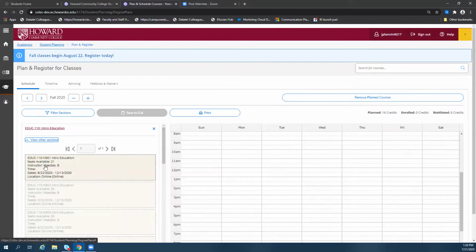If the section is full and it has a wait list, it will notate that at the top of that section. It would say wait list, which means you could add yourself to a wait list, but you would not be able to register for a seat in that course at this time.